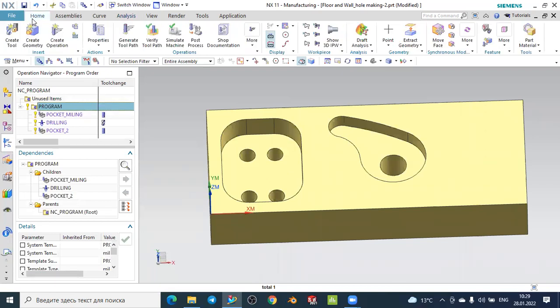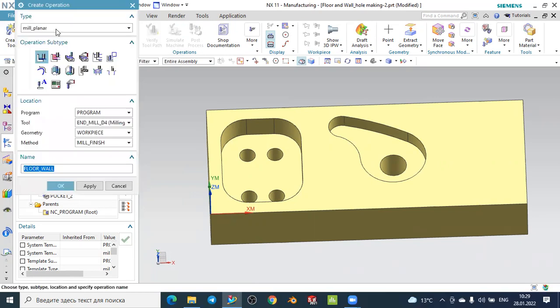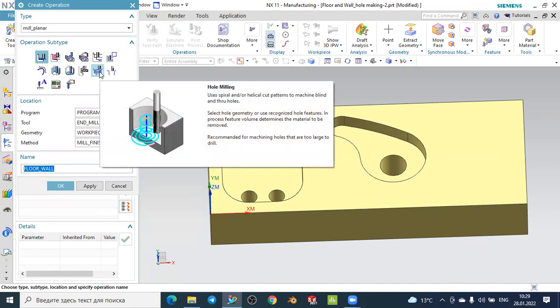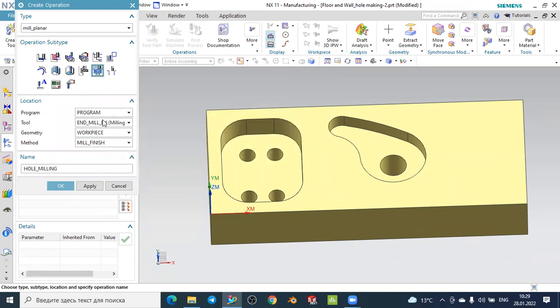So now we will create the hole milling operation. Go to Home, Create Operation. The hole milling is inside the type of mill planner. It is located here, you see the hole milling. Select the hole milling, and the location is, as usual, the program.